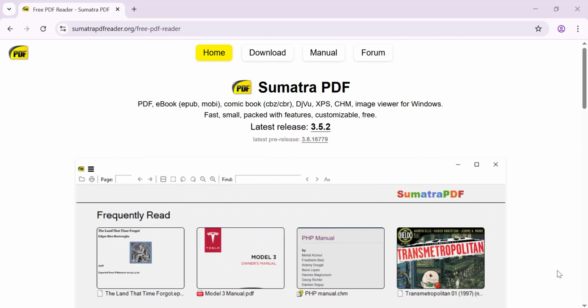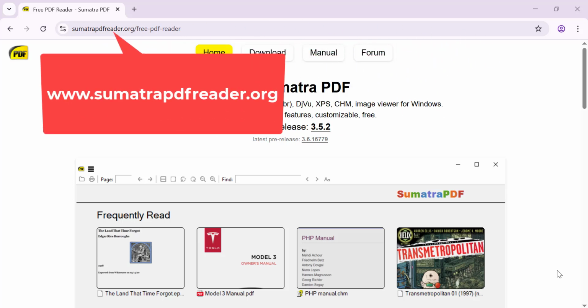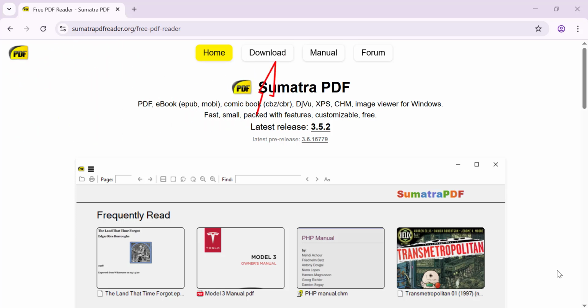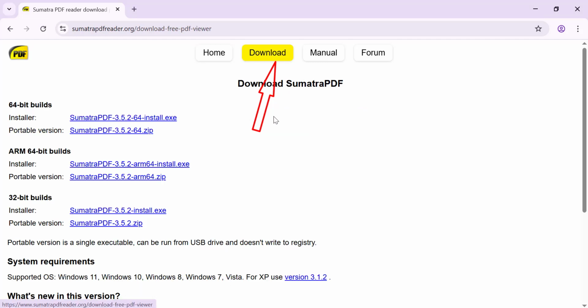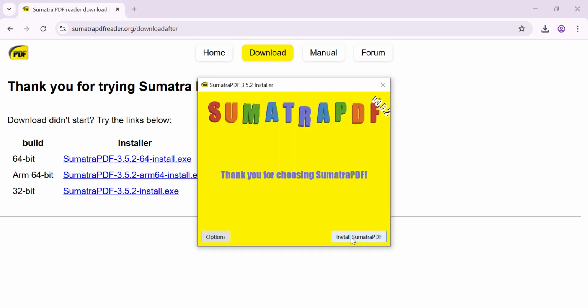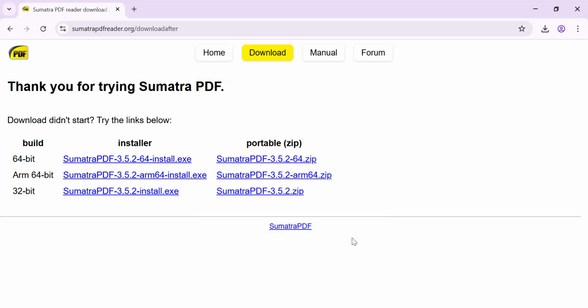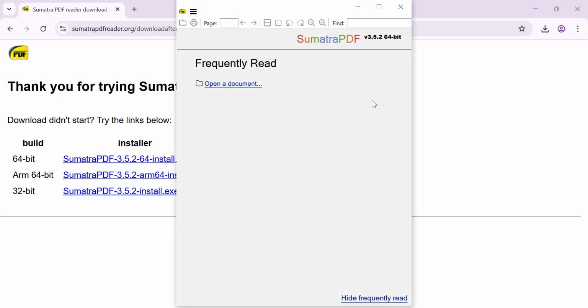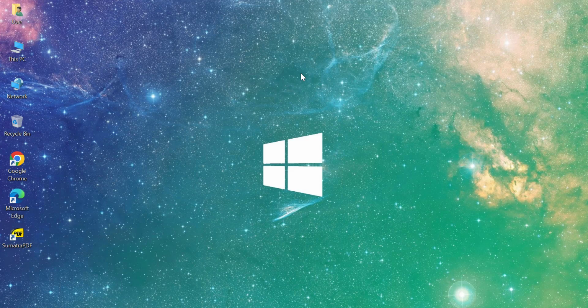Now, let's go ahead and download SumatraPDF. Head to the official website, www.sumatrapdf.org. Click on the Download button. Once the file is downloaded, open it and follow the installation prompts. The setup is very simple. Just click Next a few times and you're done. Once installed, you'll have the SumatraPDF icon on your desktop or in your Start menu.